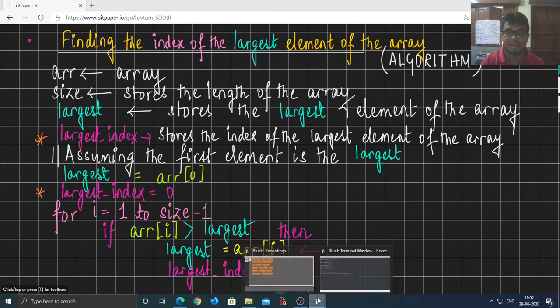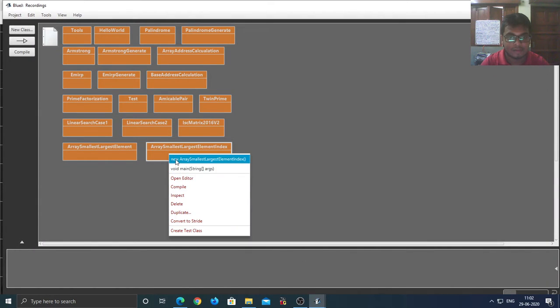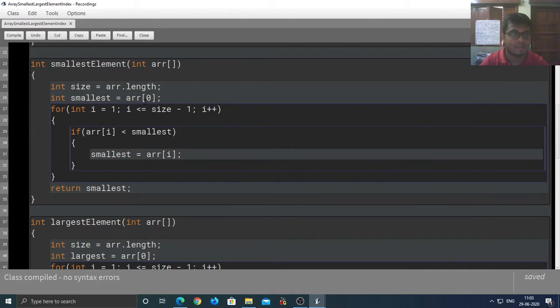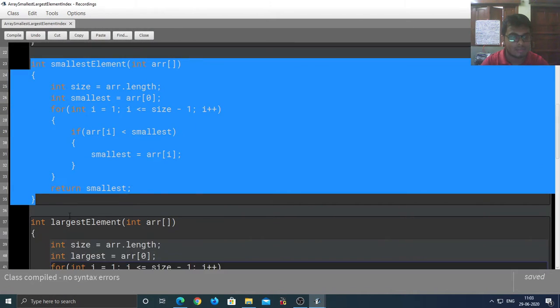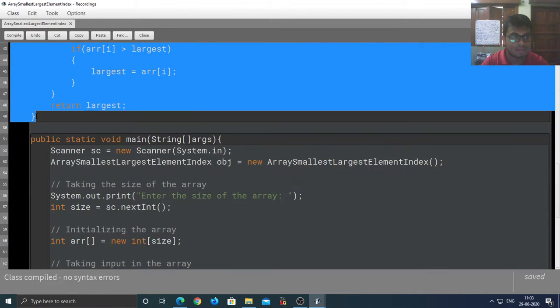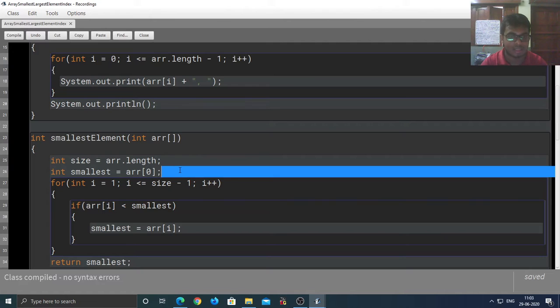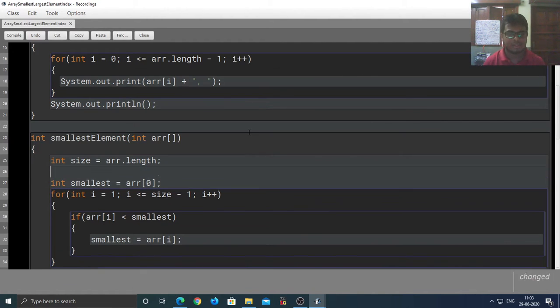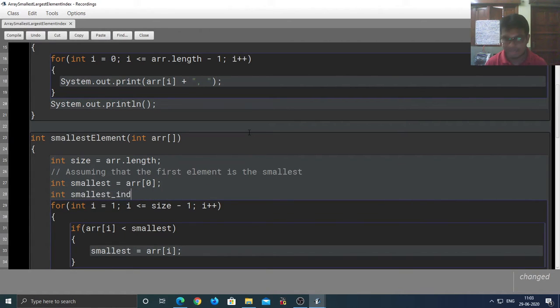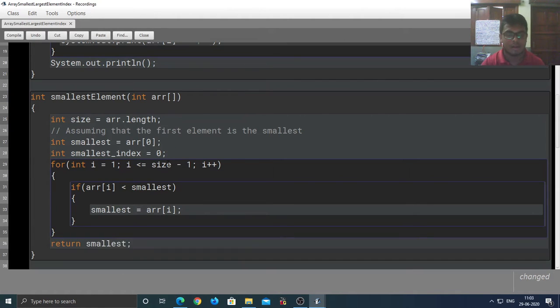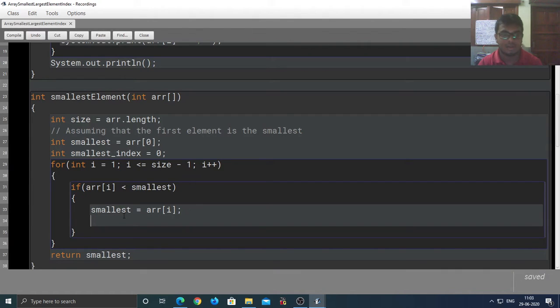So here we have a new class. This is basically a copy of the previous program. Here we have the smallest element and the largest element methods. These are the two methods where we need to change a few things. It's better that I add a comment here: assuming that the first element is the smallest, and then we store the index of the smallest element. That's 0. Now, when we have found our smallest element, we store the smallest element and the index of the smallest element as well, and that is I.